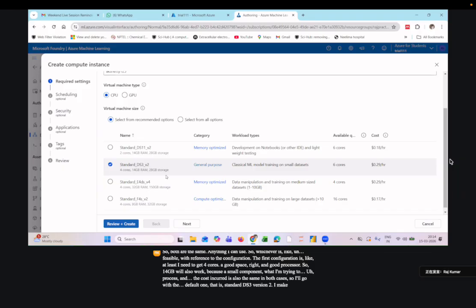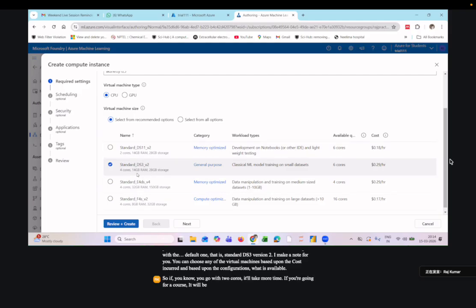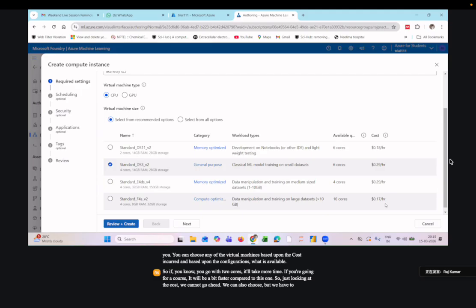I make a note here. You can choose any of the virtual machines based upon the cost incurred and the configurations available. If you go with 2 cores, it will take more time. If you go with 4 cores, it will be a bit faster compared to this one. So just looking at the cost, we cannot go ahead. We can also choose, but we have to bear with the time.